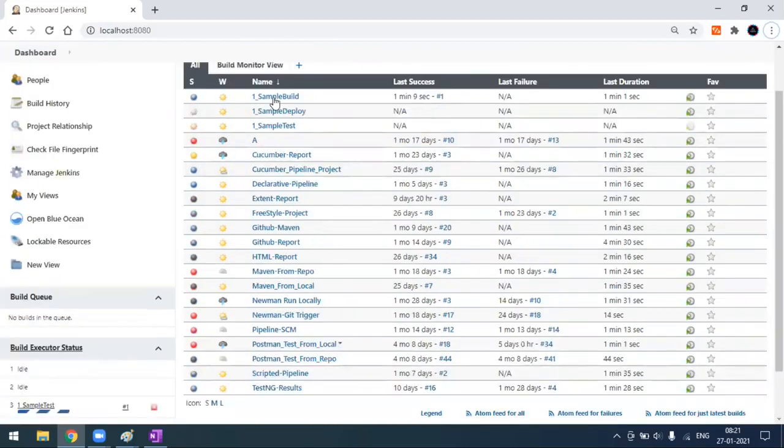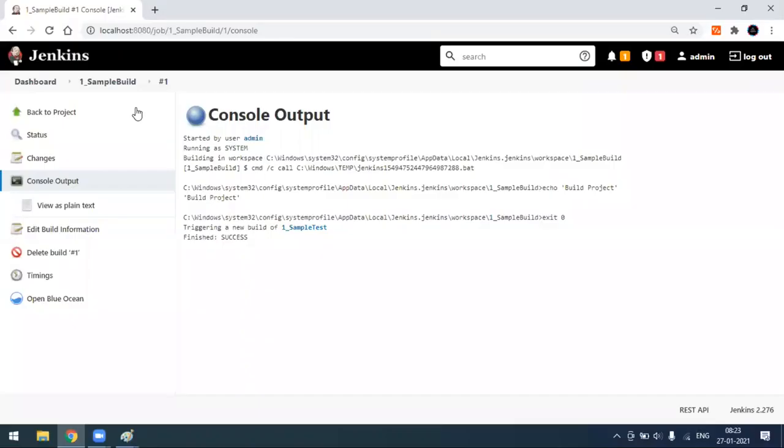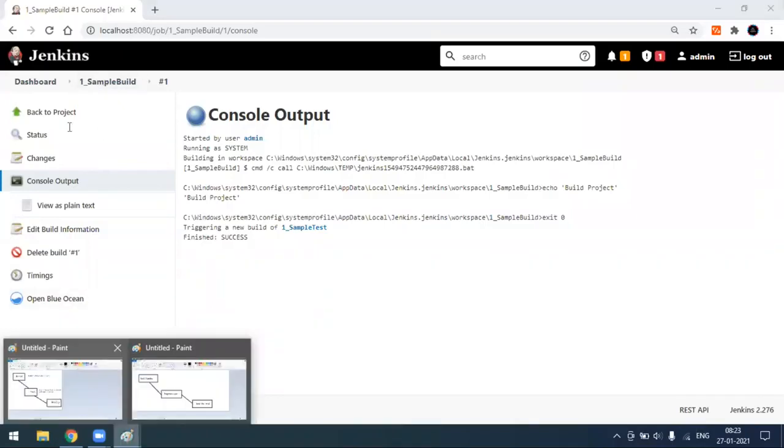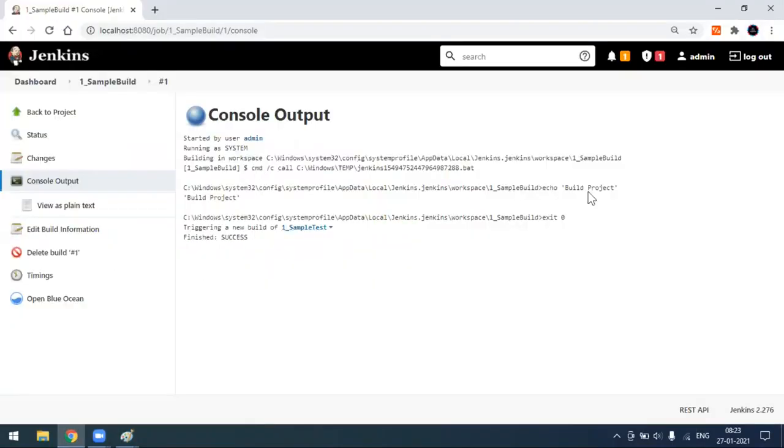Okay, so now we can go to this sample build and check the console. In the console, you can see, this is sample build, right? Build is our first step. When I go to the console here, you can see I get this build project echo. Whatever I gave in the build option, I am getting this command, right? This is the command that we have passed, echo build project. After that, you can see triggering the new build for sample test.